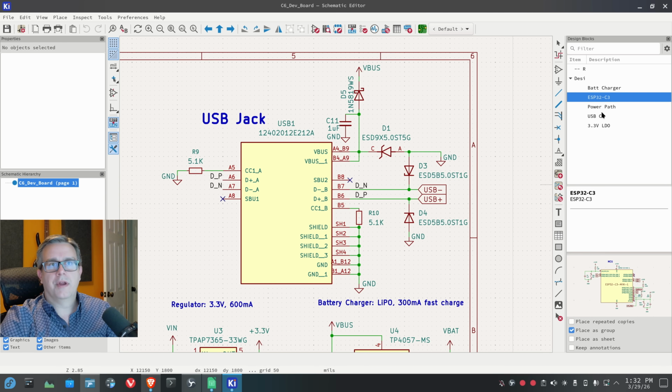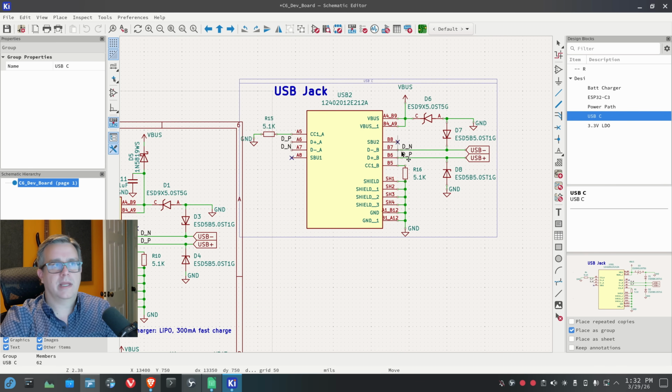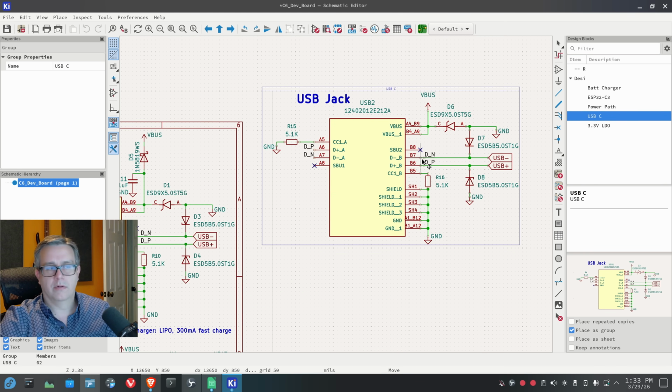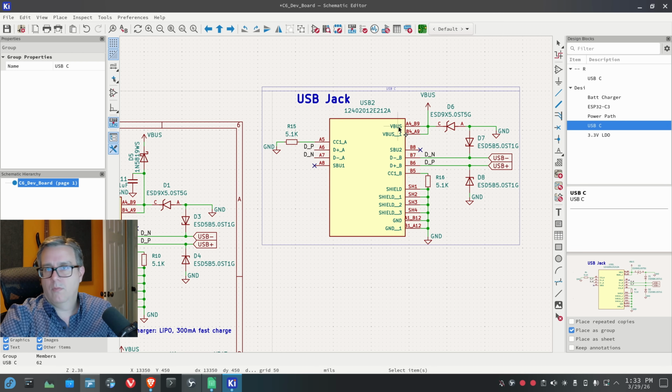So you can see over here on the left, I've got that USB-C jack, and it's already laid out for the schematic and everything. And so if I want to reuse that, you just double click and there is now the little design block, right? And it asks, do you want to keep it as a group or whatever? But yeah, it works really well. Well, the thing is, this was only available for the schematic. The PCB layout of the USB jack, you had to do manually every time.